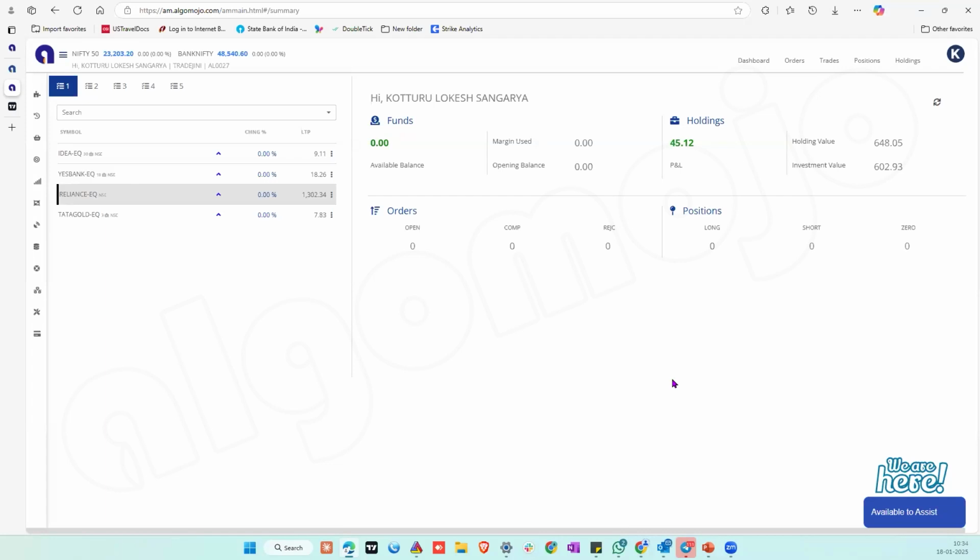Once you log in here, the most important requirement would be to get the APIs. We will get into those details when we are doing the integration part.